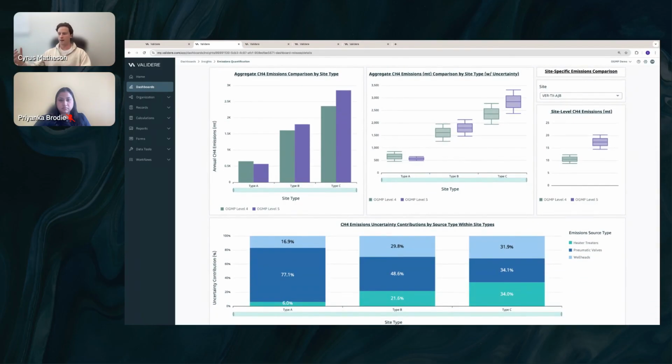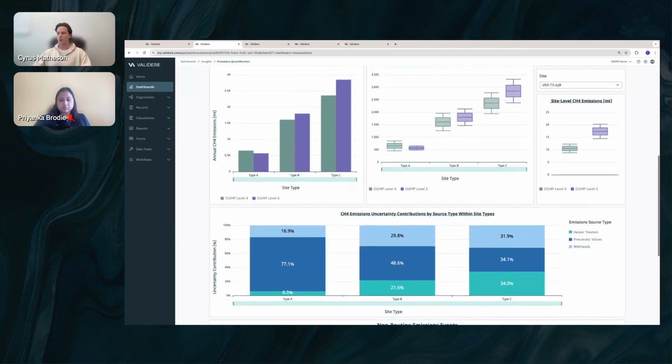Now, an additional tool that can be really useful as you're going through this process is something that can help you identify what's contributing to your uncertainty, with the idea of pointing you in the direction of the areas where your measurement program might be failing. So what this chart on the bottom is showing is basically the relative contribution to overall uncertainty that I'm seeing in each of my major site types. So basically, how much is each of my emission sources contributing to my overall uncertainty in a given site category?